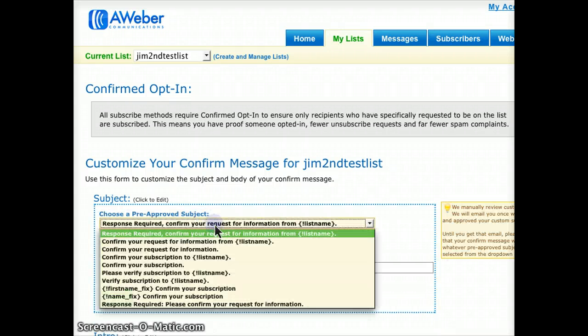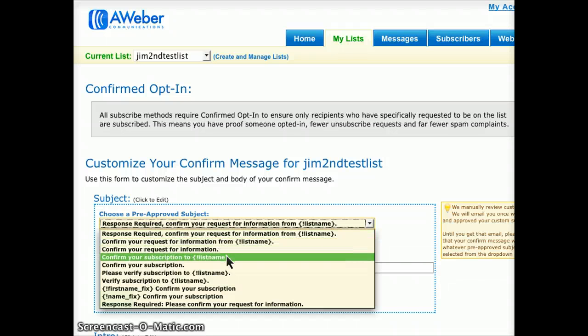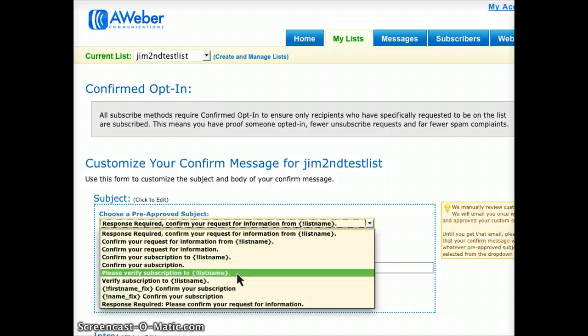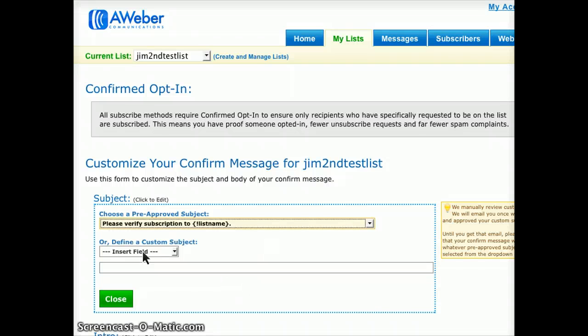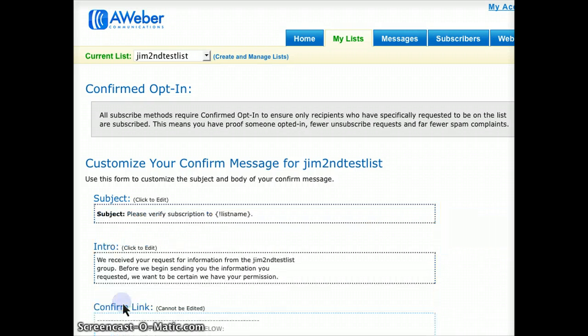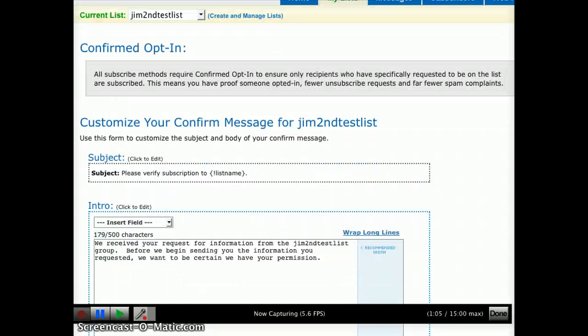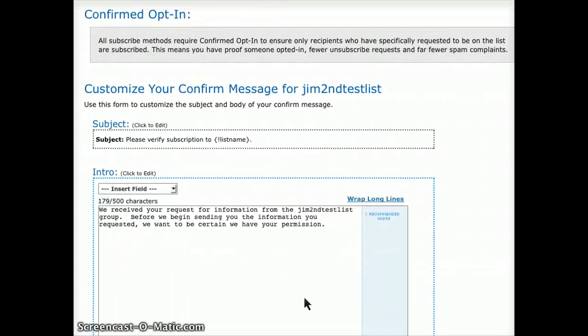Now in AWeber, you can change it to all of these things. You can change it to confirm your subscription to list name, please verify your subscription. I haven't found any one of these to work any better than anything else, but what we want to talk about today is the intro. When somebody gets the email, it says we received your request for information from the Jim's Second Test List group. Before we begin sending you the information, we want to be certain we have your permission.